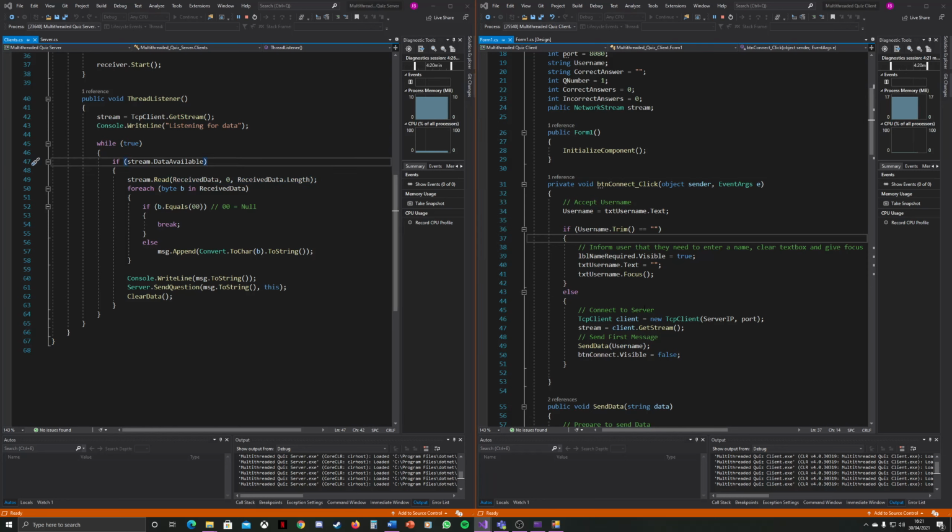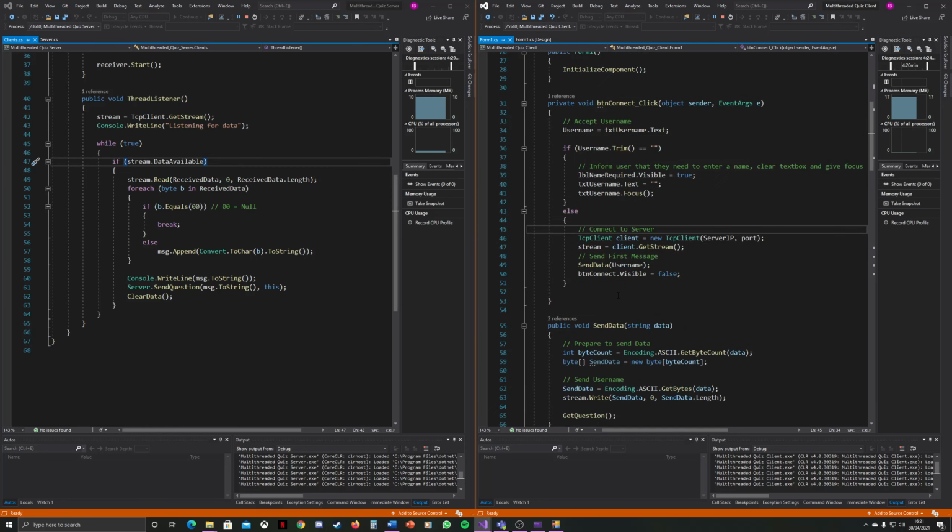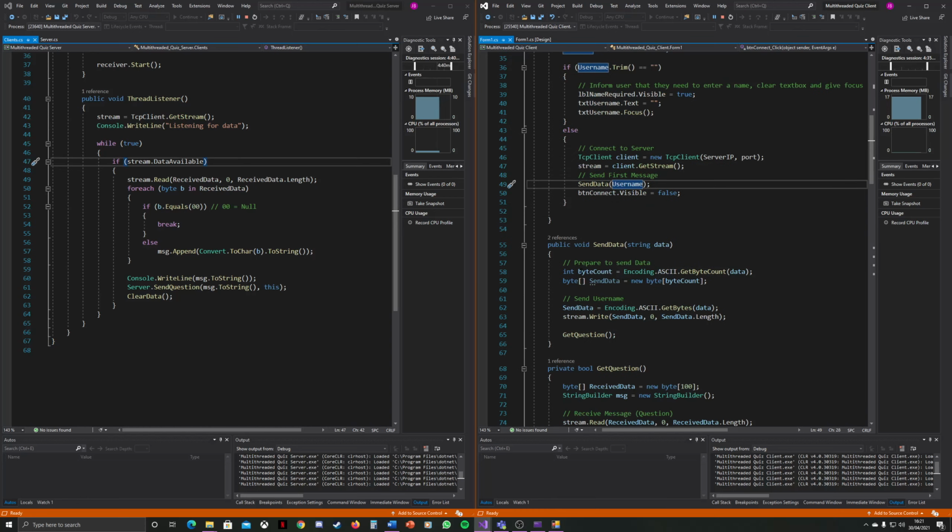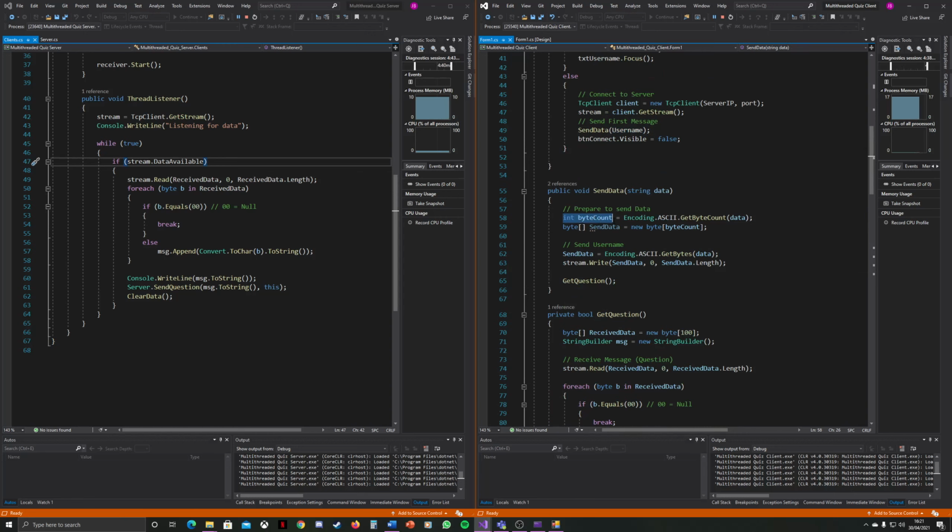So right now, the first time we're going to be reading is going to be the username. So on the client side, after the initial connection is set up, it sends the first message, which is username. So send data is the function, username is the data to be sent. So we prepare to send the data by using int byte count encoding ASCII get byte count of data. So it'll get the byte count or the character count for the user's username, and then it'll start a byte array, which is the size of byte count, and byte count is the size of the username. So the send data byte array is going to be the same size as the user's name.